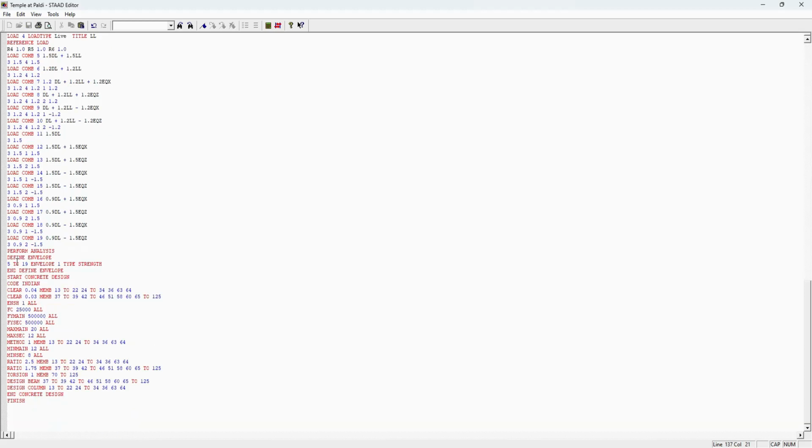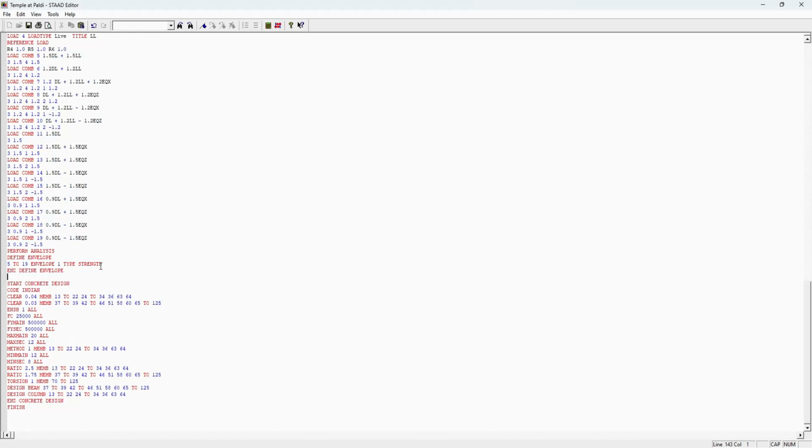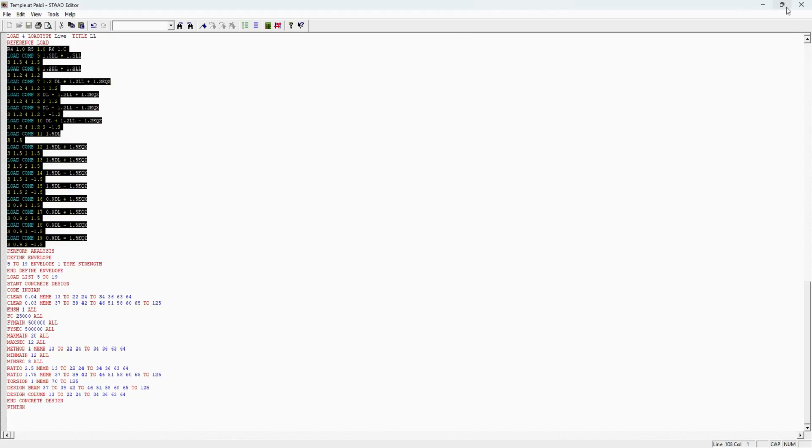Then we had given the envelope definition, then we have created the parameters, but before the parameters you should be giving the load list. Load list is the parameter which instructs the concrete design that this load combination needs to be used for design. The syntax is load list 5 to 19. That means 5 to 19 combinations shall be used for the design of structure.